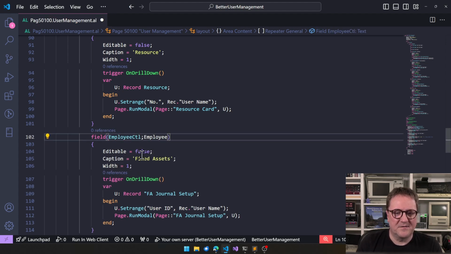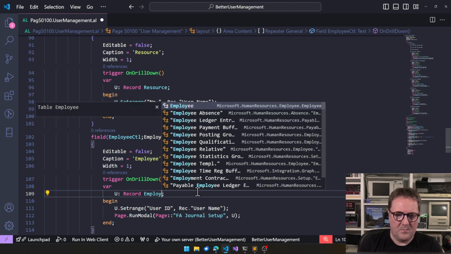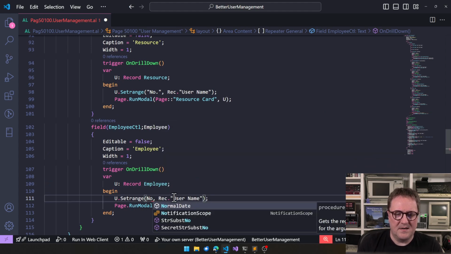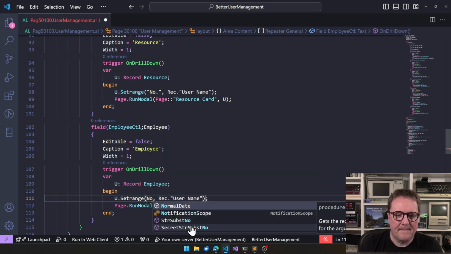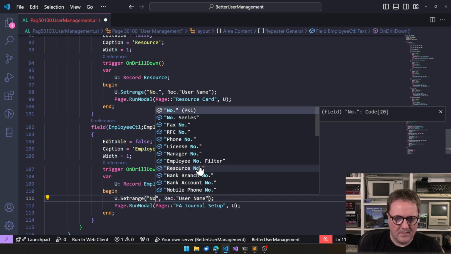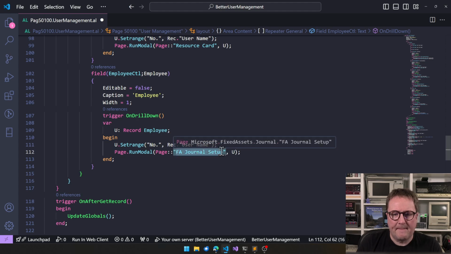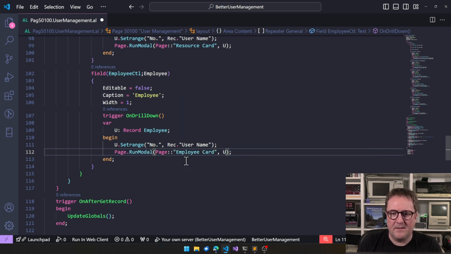Employees, so let's do the same. Employee, and that's again the employee. What is the primary key in employee? It's still number. Somehow I broke IntelliSense. That happens way more often than you would think. Employee card, there you go.